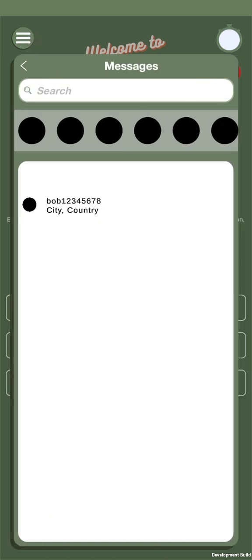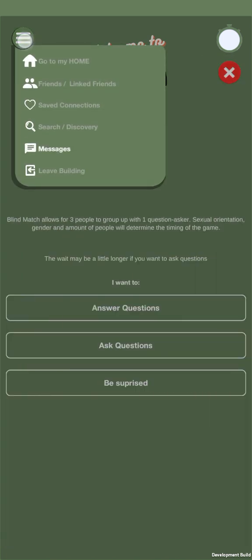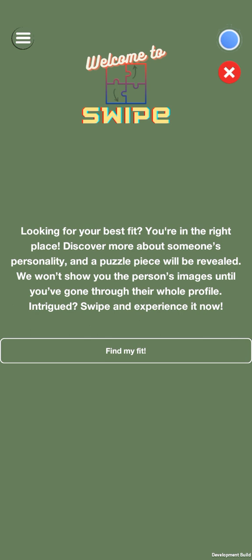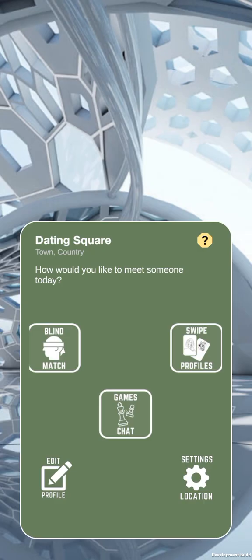And then let's go back to our main menu here. We've got swipe profile. Let's go into swipe profile. So this is the closest feature you have to a Tinder or a Bumble, where you get someone's picture and you have to decide based on basically their looks. And that's not what we think is meaningful. So let's find my fit.